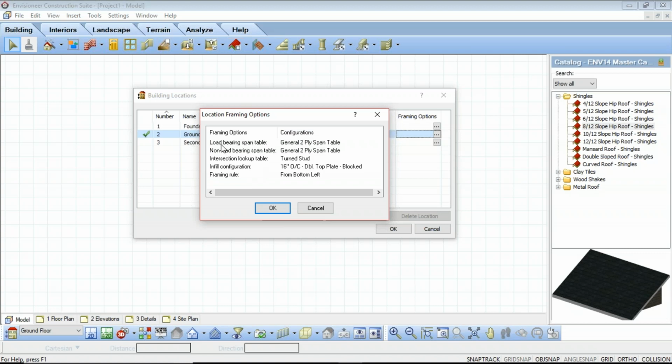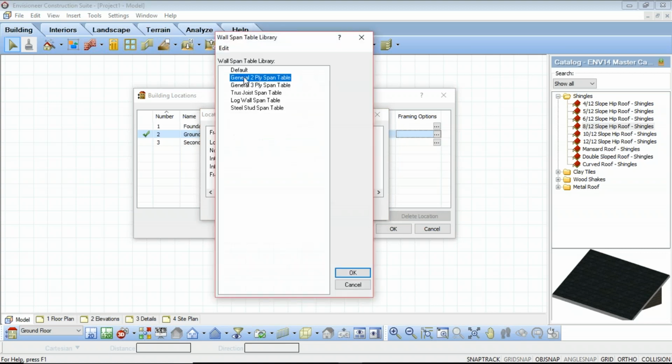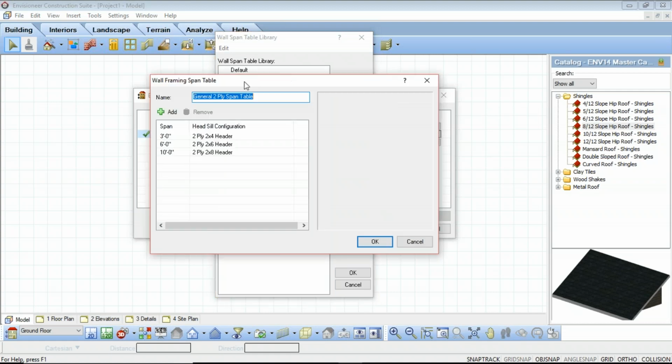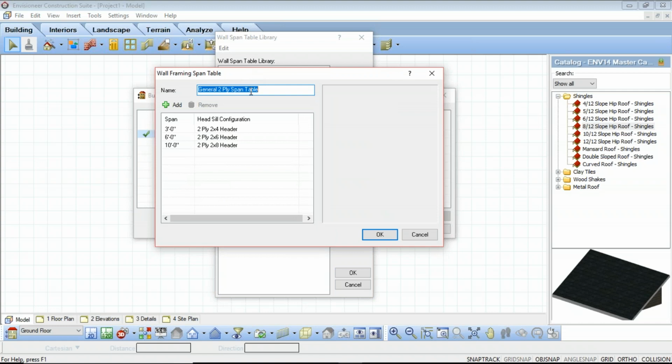What we're able to do here is, under my load-bearing span table, I can make sure that any load-bearing wall is going to use a specific type of span table for that type of wall. So if we double-click on this area here, this will bring up the wall span table library. In here, you can choose a preloaded default configuration from any of the options in the list, or you can create your own. And when I double click on this and bring up the wall framing span table dialog, we can see what this is.